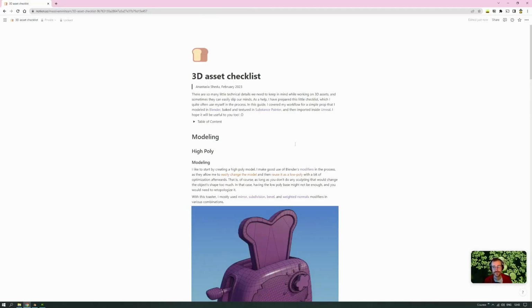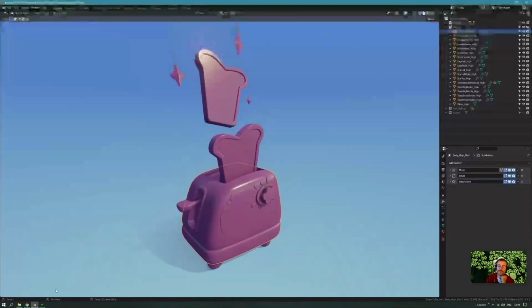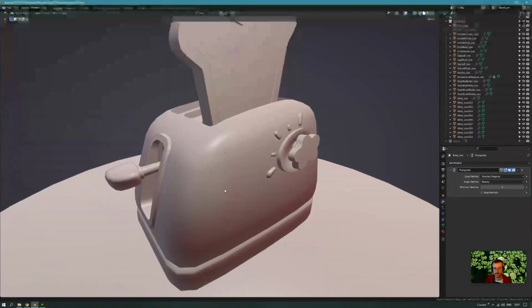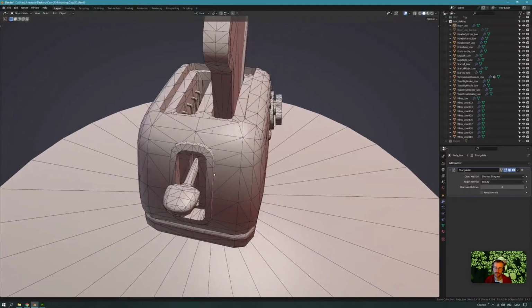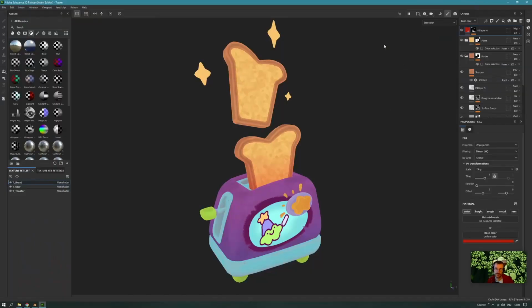So basically, this whole checklist started when I was working at Massive Miniteam. I'd be happy if it would be helpful to anyone who would check it out. It's mostly for simple assets that don't require sculpting or anything. It's usually high poly to low poly and minimal topology. Then you would bake it, then you would texture it in Substance Painter, and then probably you're going to import it in Unreal.